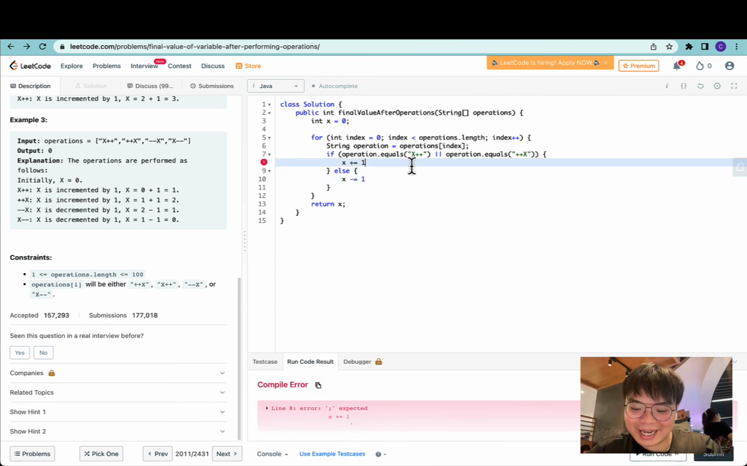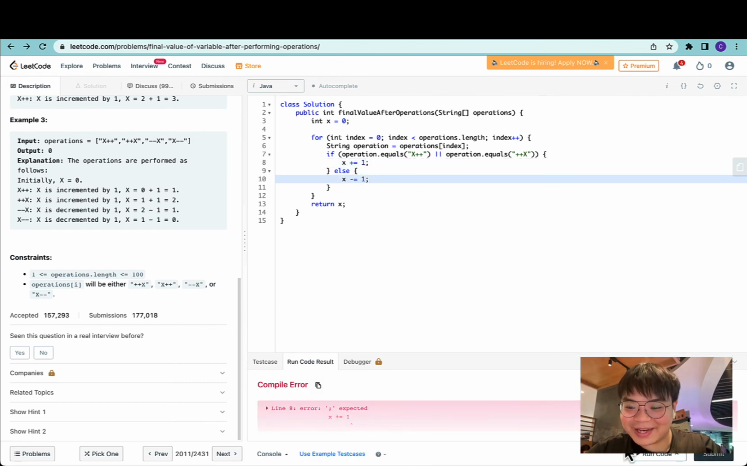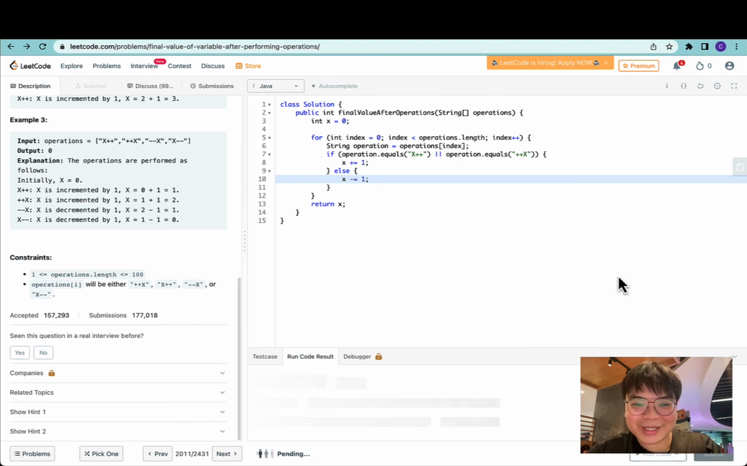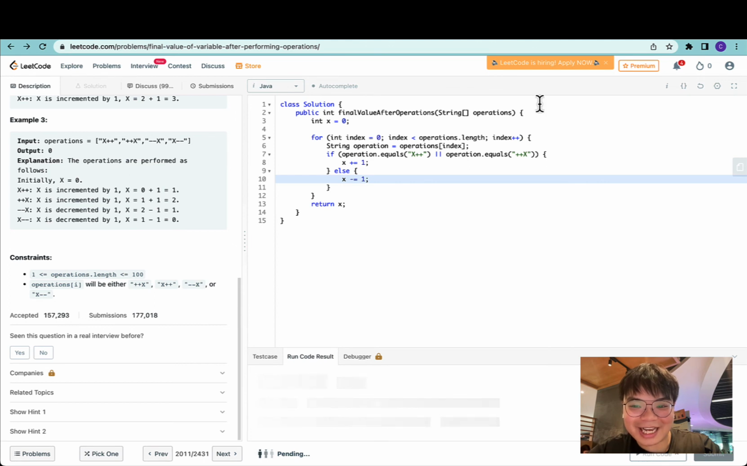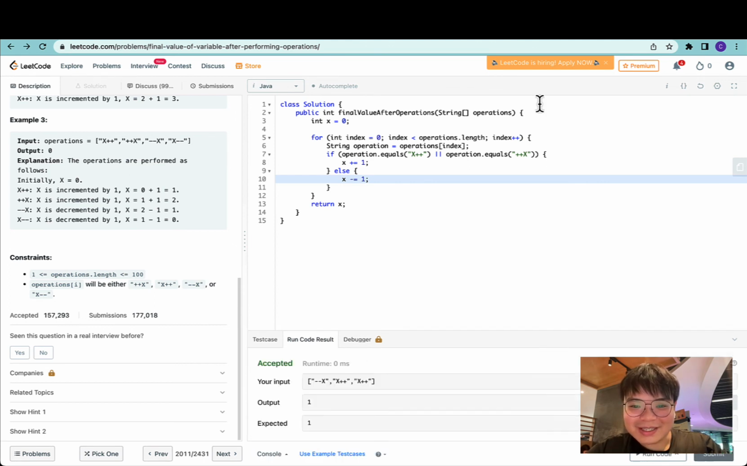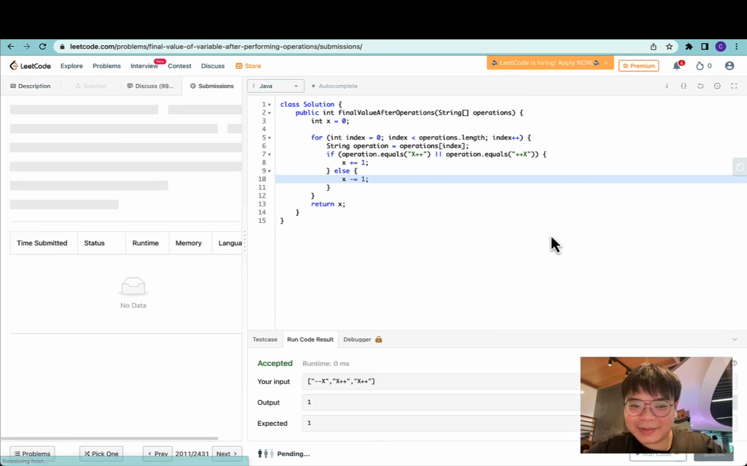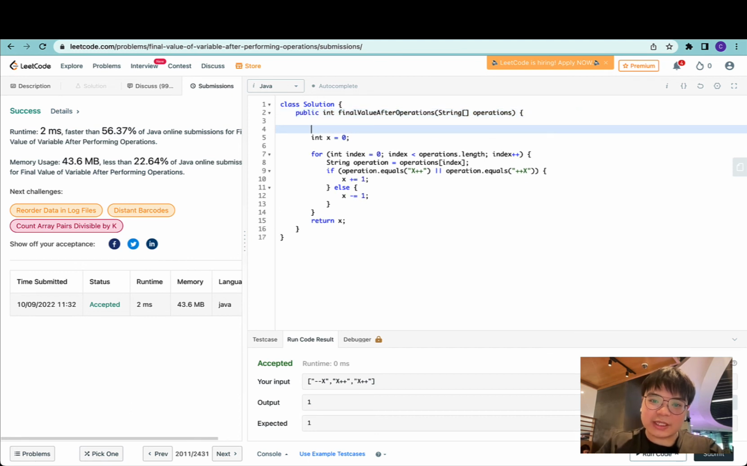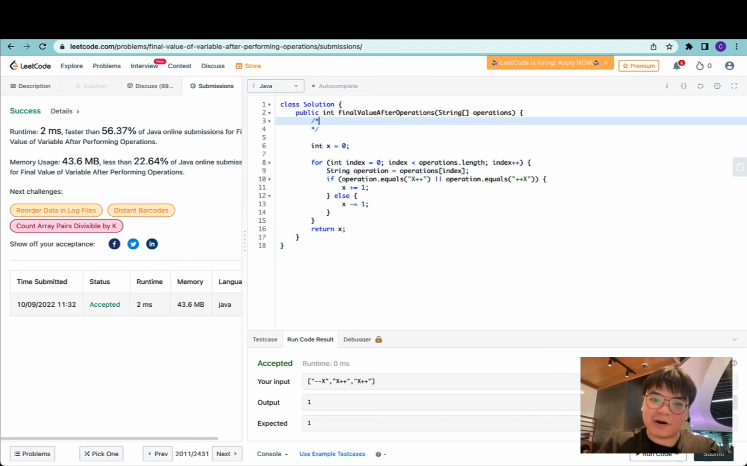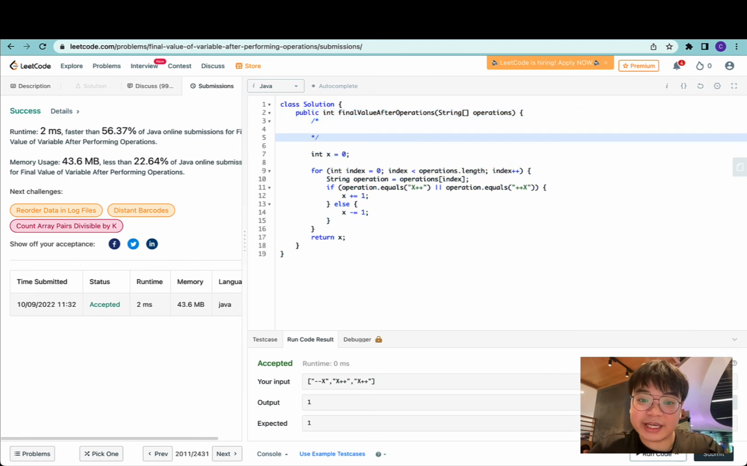Okay, that's very embarrassing, but I hope this was a good reminder to myself that we should put semicolons after every line. Okay, so this passed. Let's submit this. And there we go. So let's go through the time and space complexity for this solution over here.